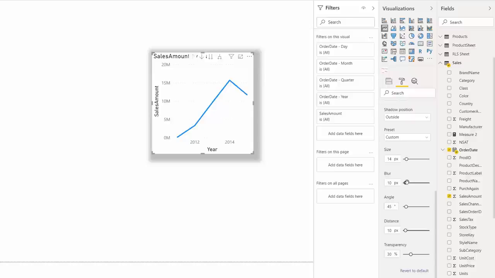Blur controls how gradually that shadow fades into the background, and keep in mind that this blur extends beyond the range set by size. So if I make blur larger, the transition from shadow to background color is smoother, but you can see that it goes past the radius defined by size. Angle controls where the shadow will show up.